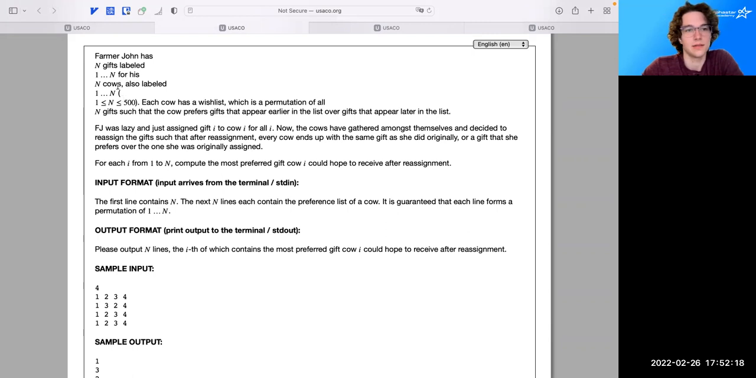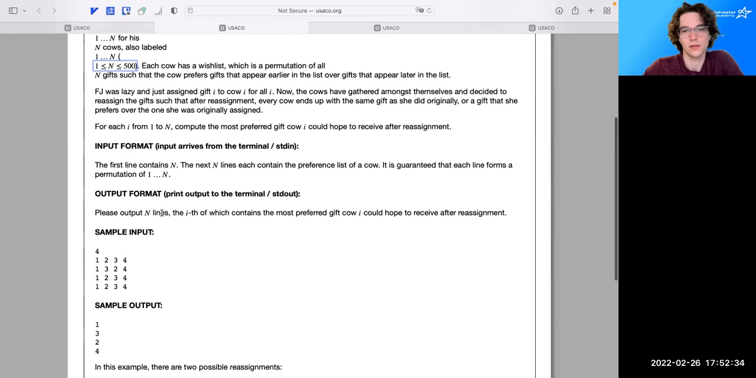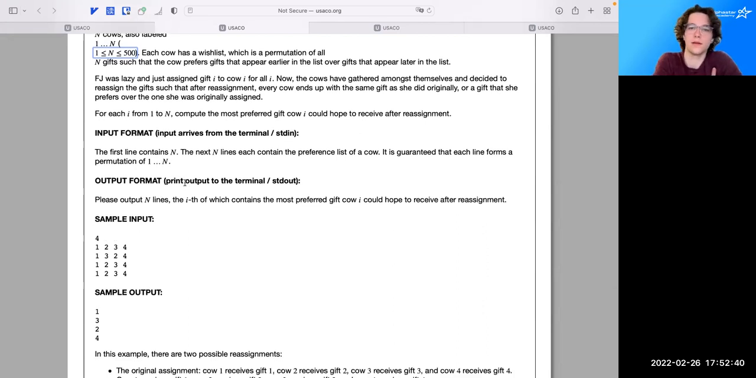Okay, so we have n gifts and n cows. N is small, so maybe we think something that might be quadratic. And then each cow has a wish list. Okay. So in this case, these are the gifts in priority that each cow wants. And initially, this cow gets 1, this cow gets 2, this cow gets 3, and this cow gets 4.